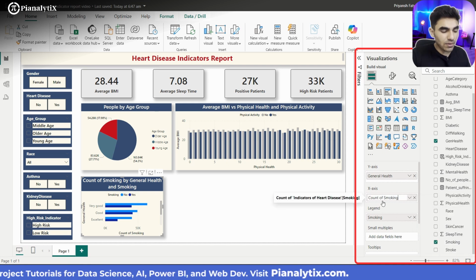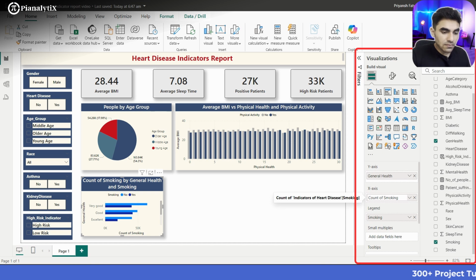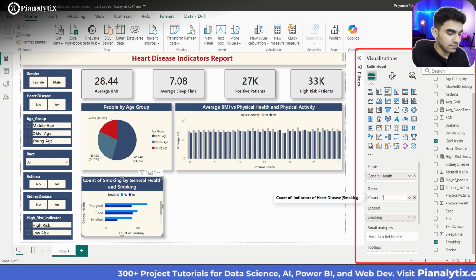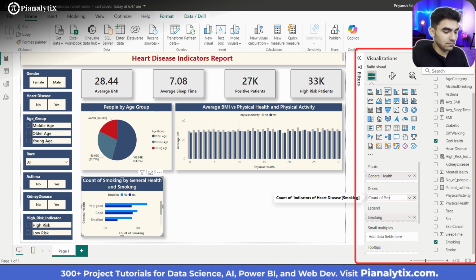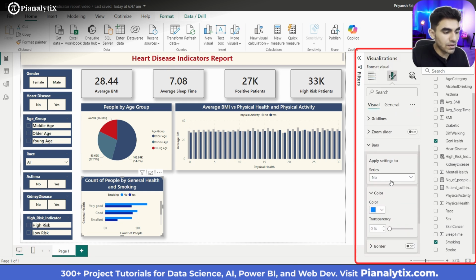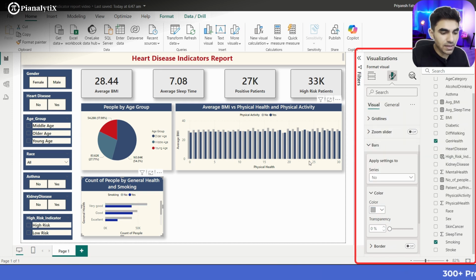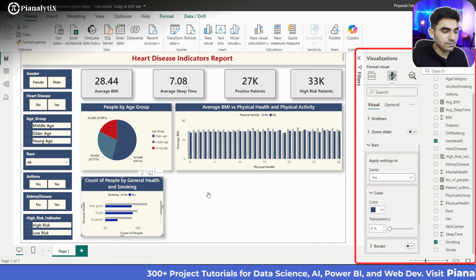For this, I think count of smoking, or should I say count of people? Yeah, okay. And now for the color of the bars, for the no value, I'll use again this gray color as I use here, and for the yes value, we'll be using that blue color, which is this one.